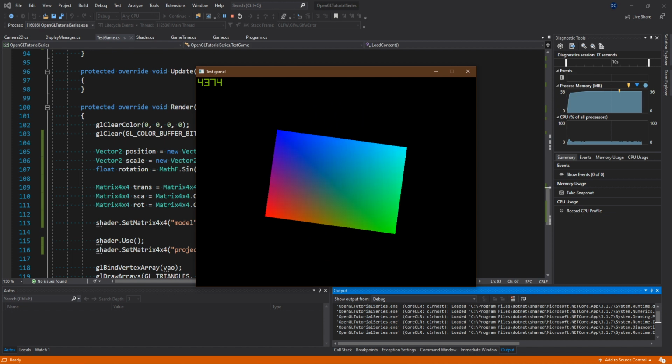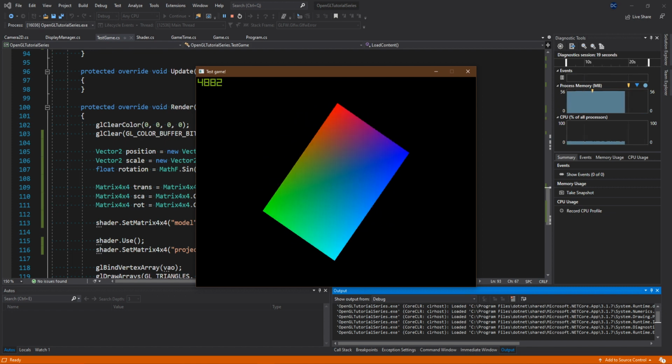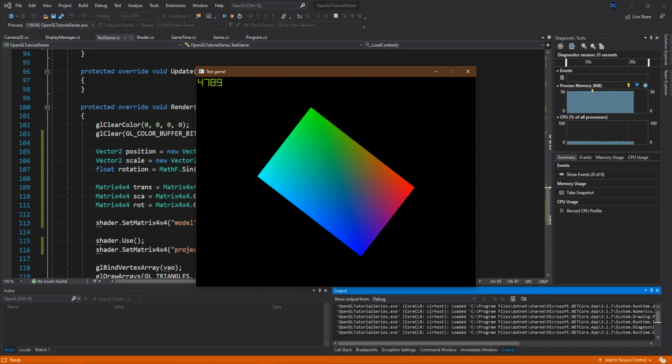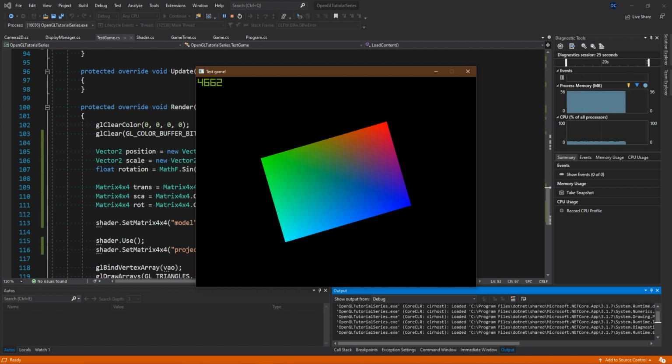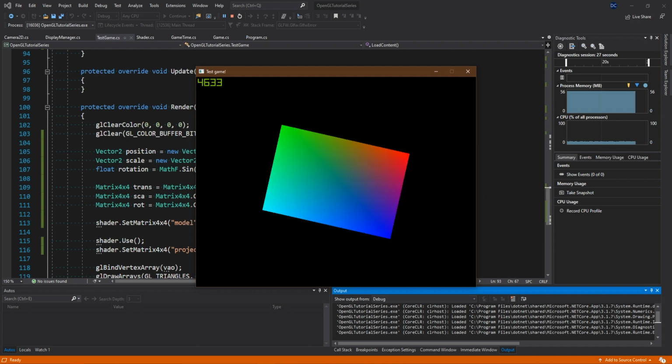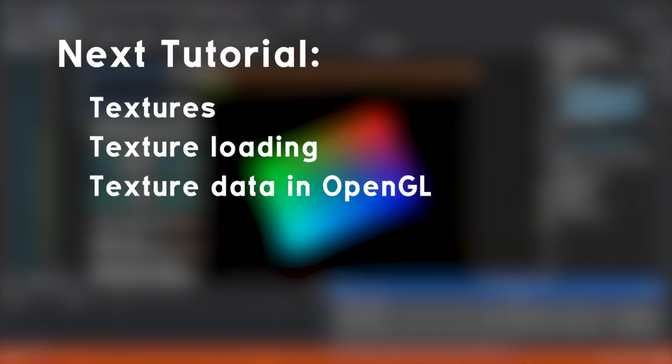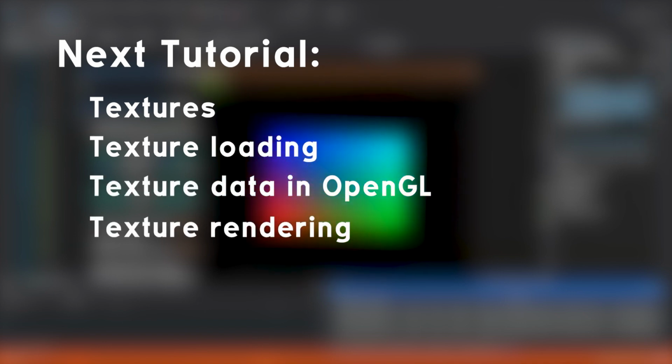So in this video, we covered a bit on different coordinate systems. We created our own 2D camera, which we can move around and zoom in and out. We also talked a little bit about how we can describe a shape's position, size, and rotation in our world by using different matrices. And of course, in the upcoming videos, we'll talk about textures, how to load them, how to store them in OpenGL memory, and of course, how to render them. That is all for this video.